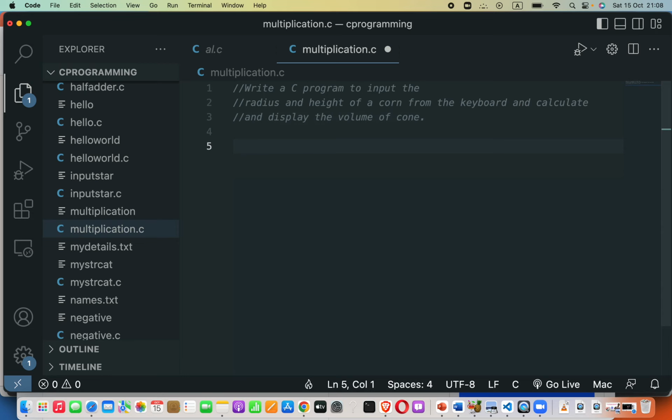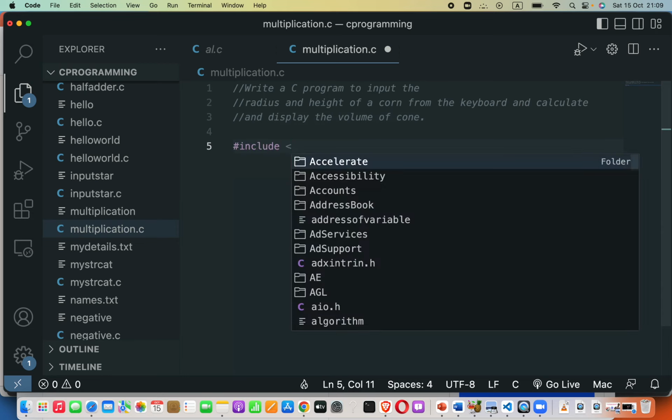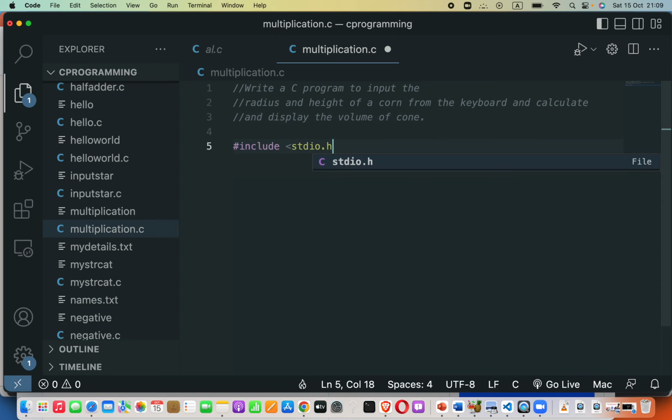Alright, we can go ahead and say #include <stdio.h>. Now I will create the main function, main and then parentheses. Now braces, inside braces we can return 0.